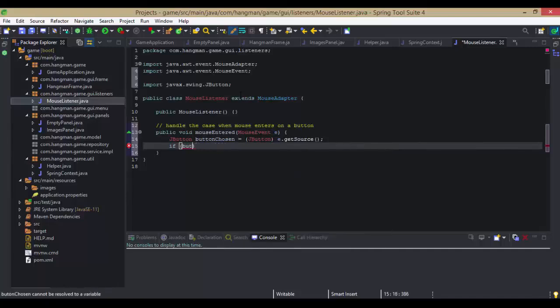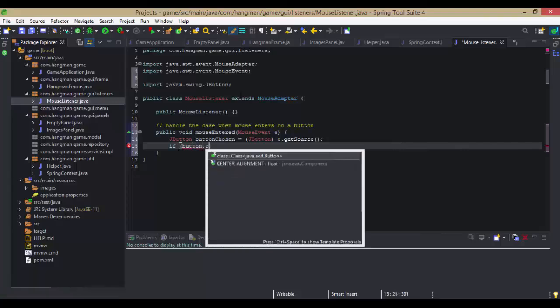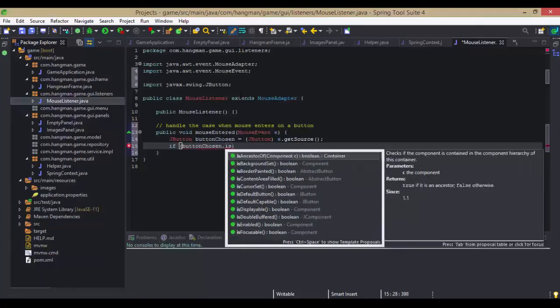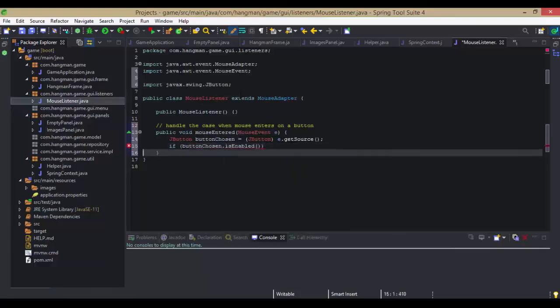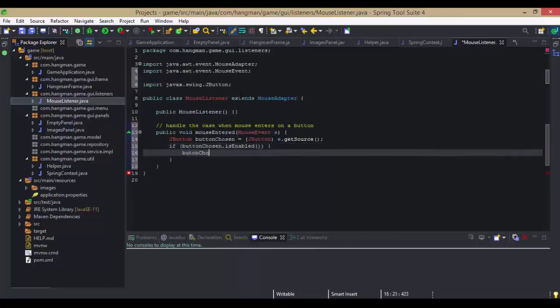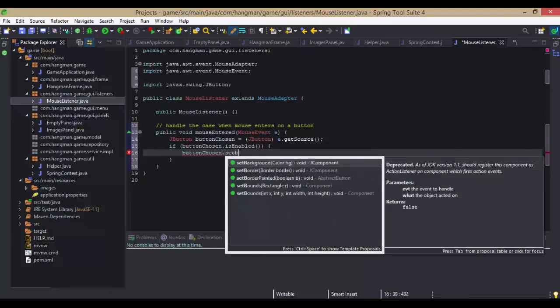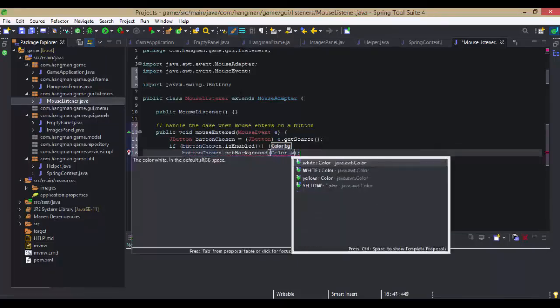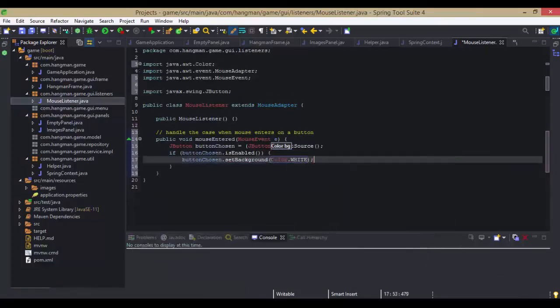So if the button chosen is enabled and we went with the mouse over it to basically hover the button, we need to set the background color as an effect. And let's set it to white so that the user knows on which button he hovered.